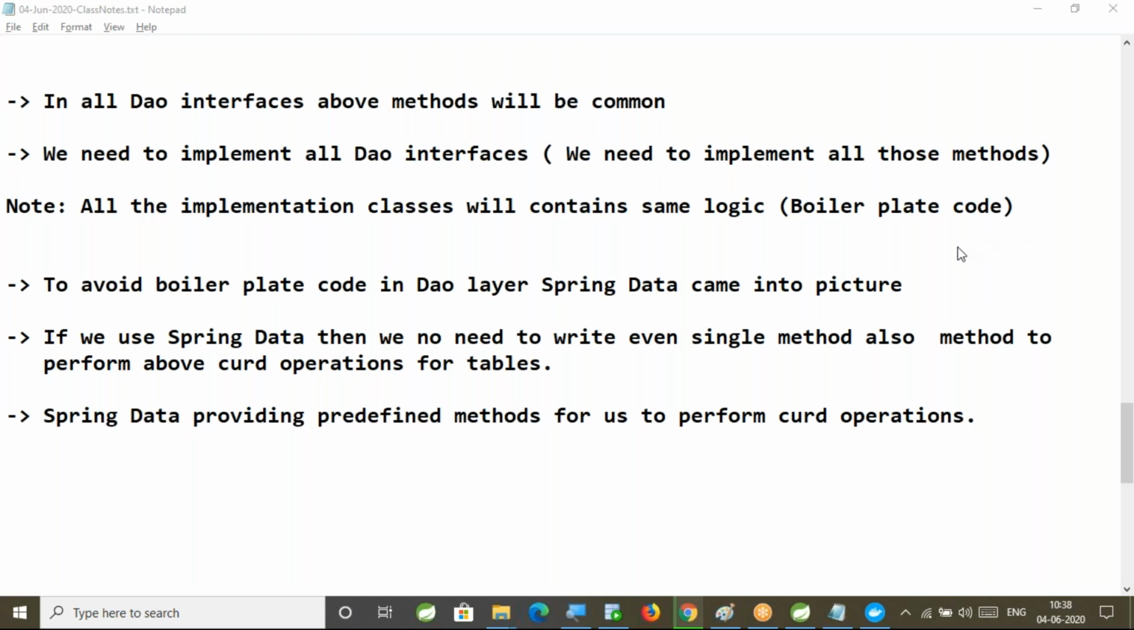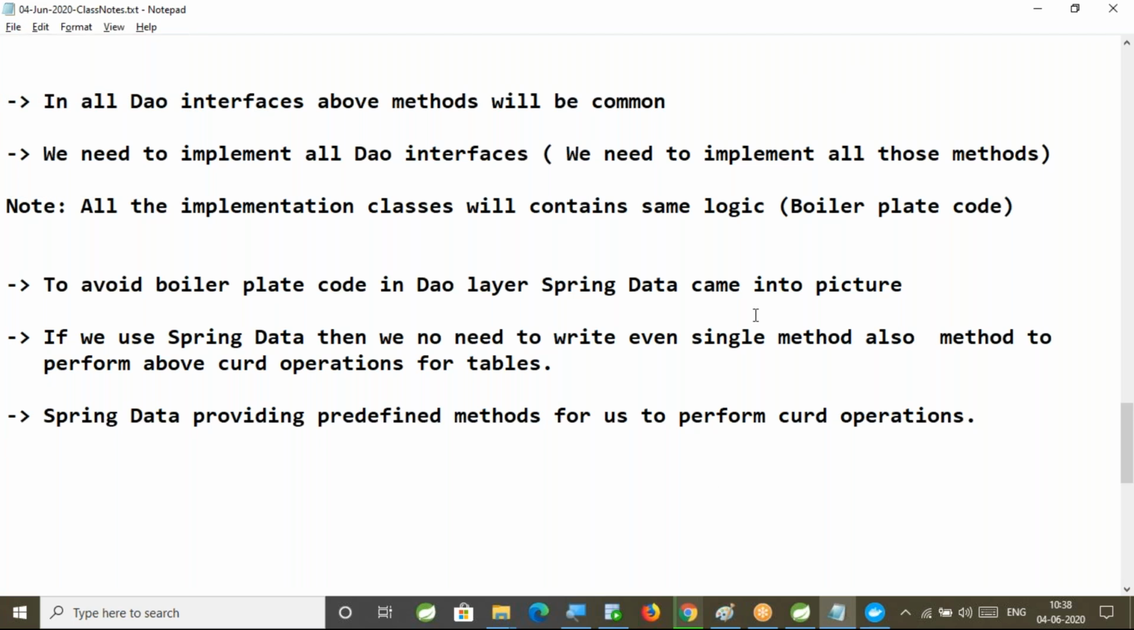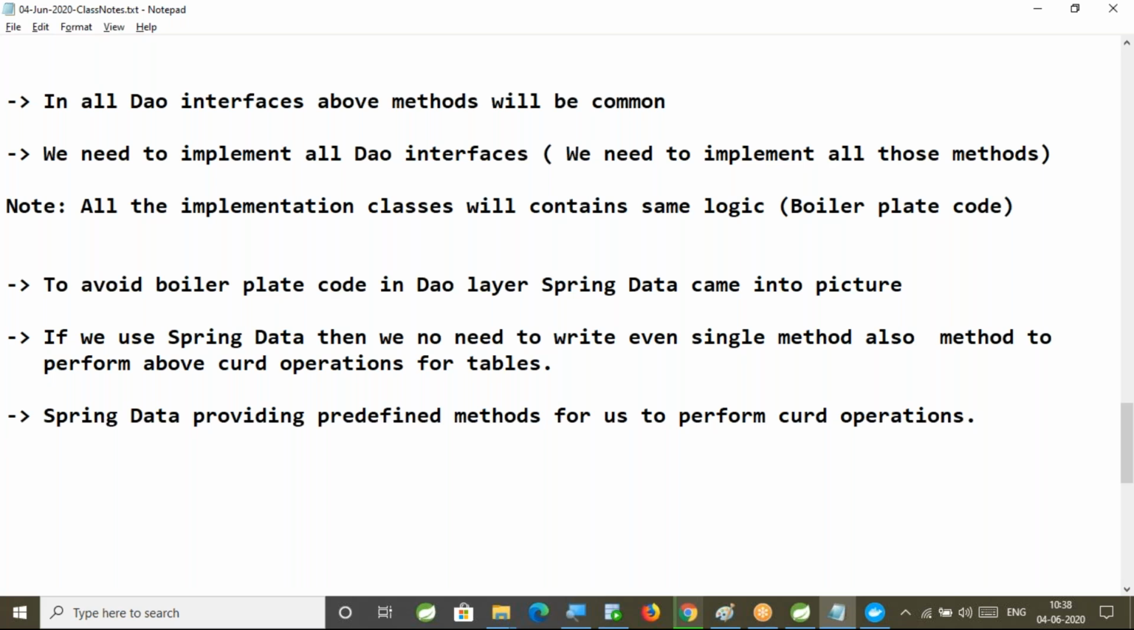Hello, sir. Yes, sir. We have submitted the assignment. I will go check that part, sir. I will check that. Okay, sir. Sir, it is uploading that zip file. Fine, I will let you know once that is done.